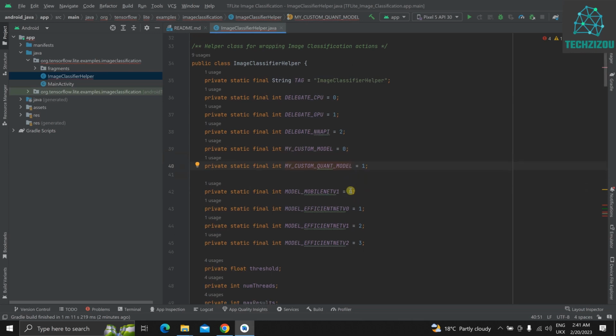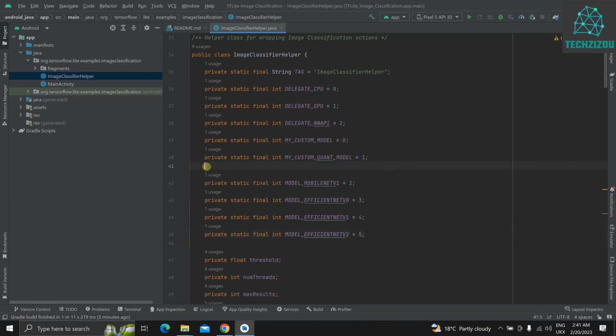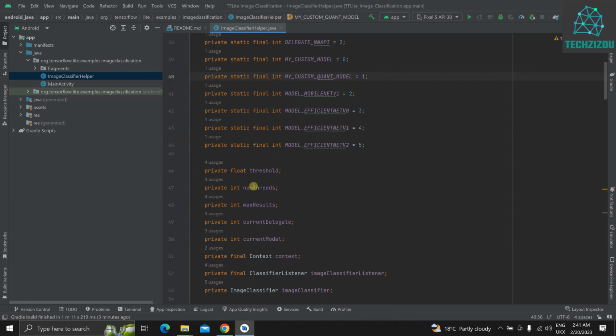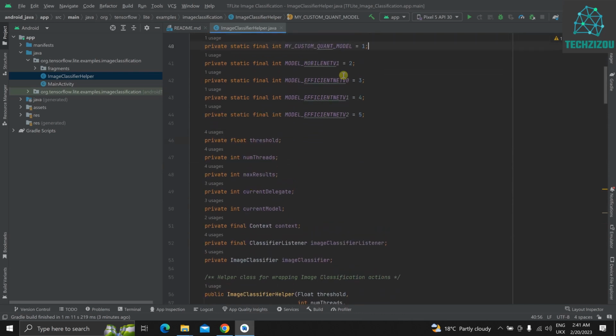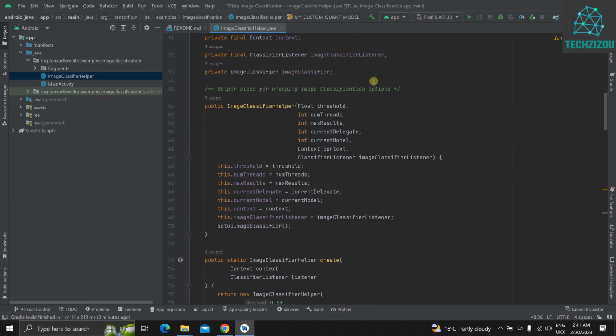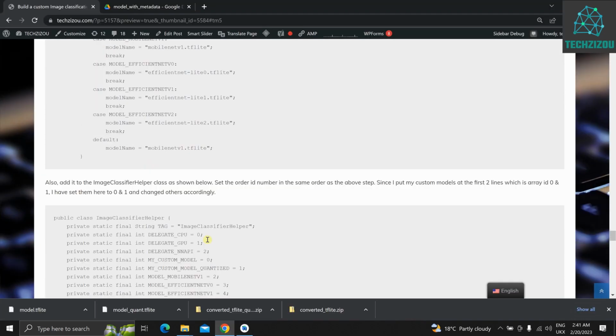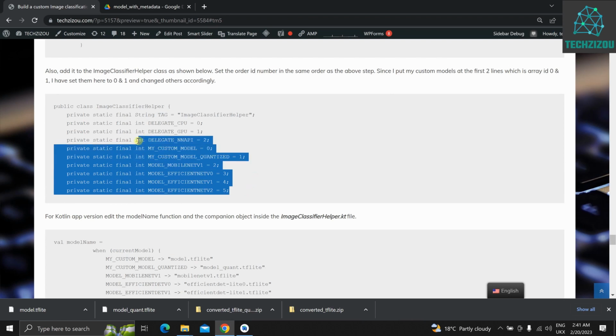Now you have to set the index numbers of these in the order you want them to appear in the image classification sample app drop down. So I'll set mine to 0 and 1 because I want them to appear at the top. You can set it however you want, but make sure to use that order everywhere. Okay, now we're done with this.